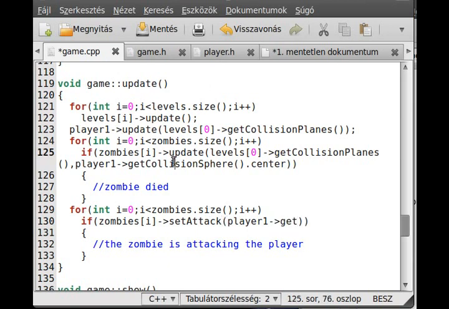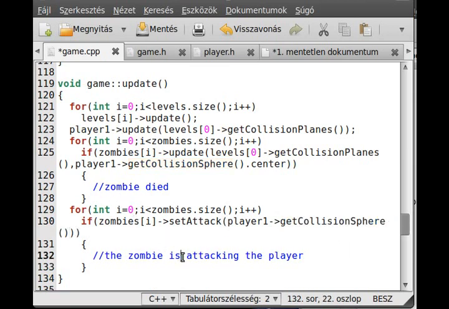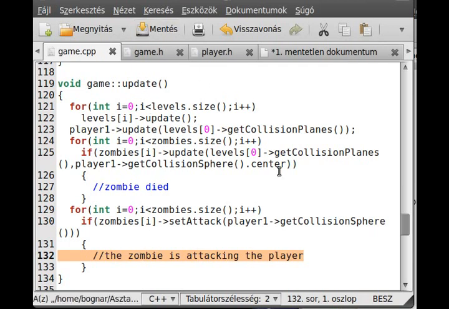And for the set attack, the player 1 arrow get collision sphere, which I used here, is needed. Okay, and here are the 2 important functions which we should call, and now we should debug the program, because I think we are pretty much finished. We have to add some things like here and here, but that's after the testing.